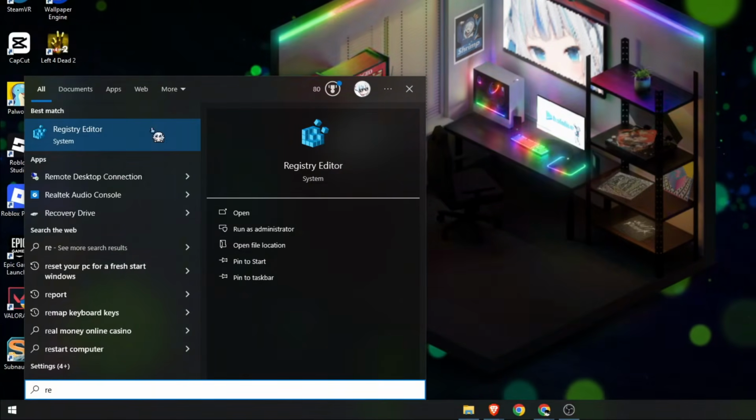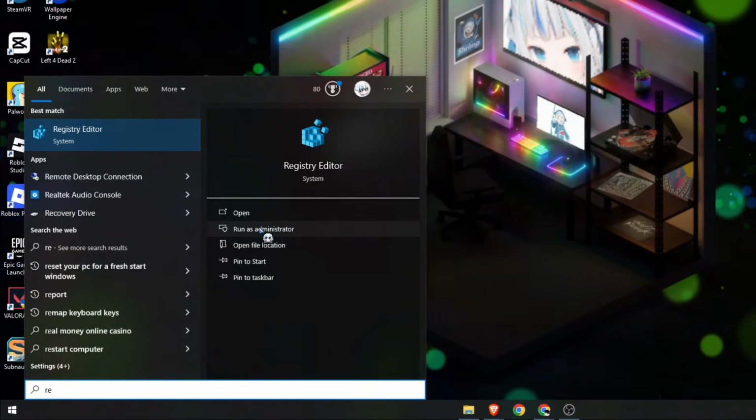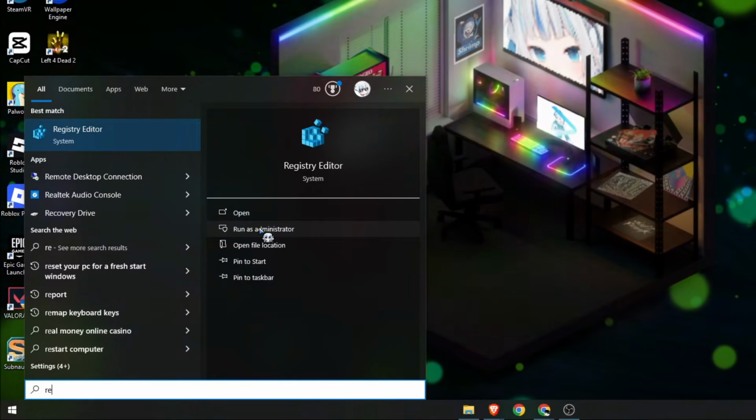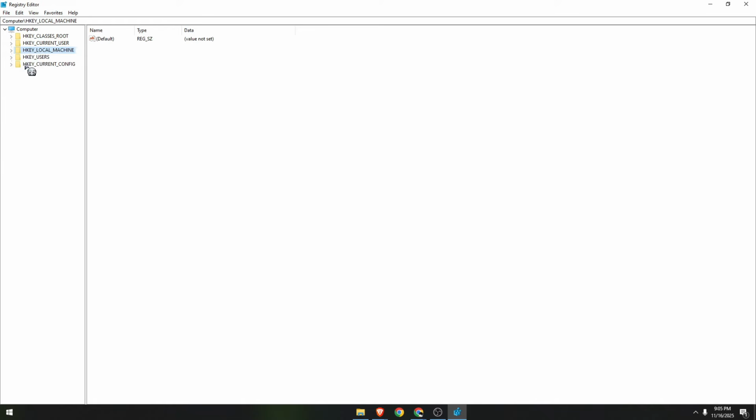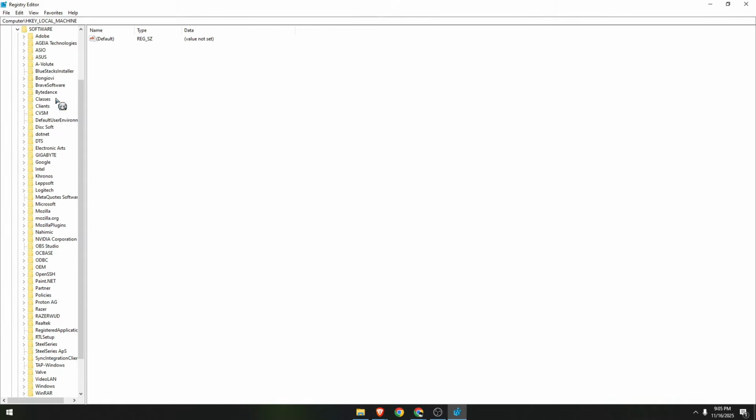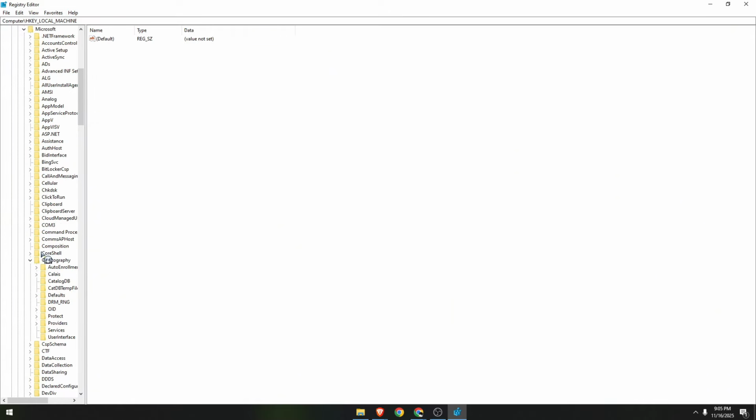So make sure to run as the admin. This gives you access to the system settings we need to edit. Locate HKEY_LOCAL_MACHINE, click on it, go to software, under software, scroll down and click on Microsoft, all right? Under Microsoft, I want you to select cryptography.